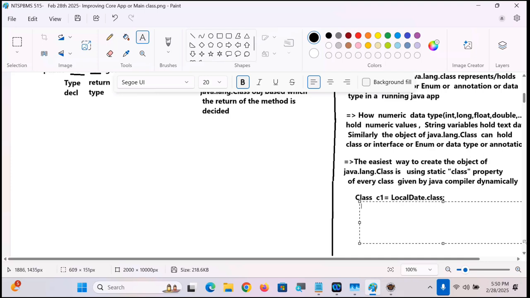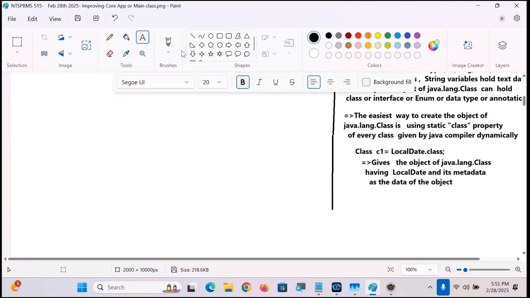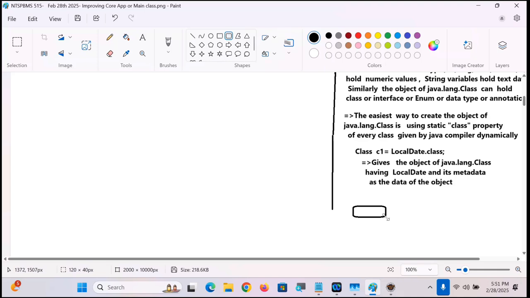What is this? It gives the object of java.lang.Class, having LocalDate and its metadata, more information about the LocalDate class. Its metadata is the data of the object. Are you getting my point, guys?